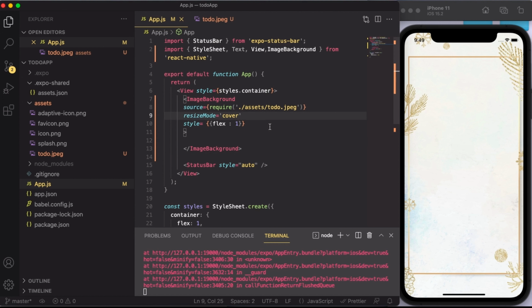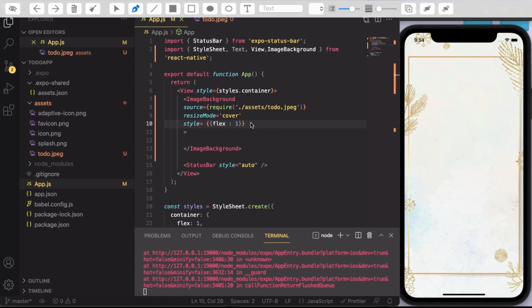Before moving on, let me quickly talk about flex. Flex 1 means that I want this background image to be present on the entire screen. That is why I have written 1 here. I don't want the screen to be broken down into pieces. I want the screen to be in one whole part.